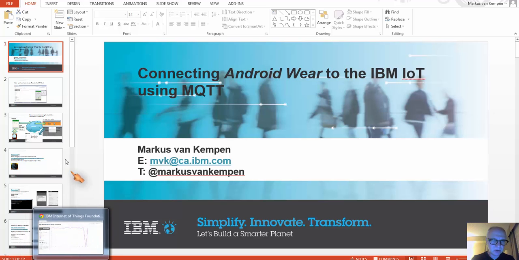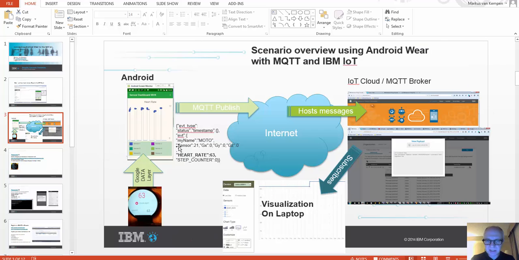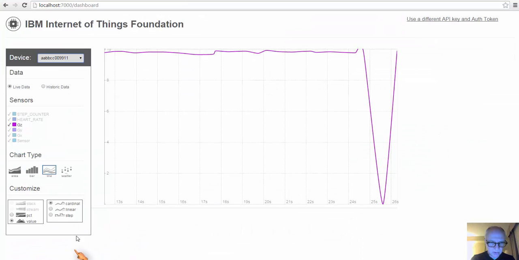So what I wanted to show you is the following scenario. I have an Android Wear device which basically relays sensor information to my phone, a Nexus 5, and then shoots MQTT messages in JSON format to the IoT Cloud Foundation. And from there we can basically subscribe to the messages and use them for visualization. So let me show you how that works.